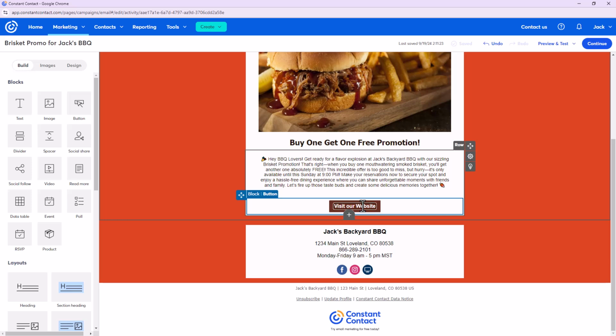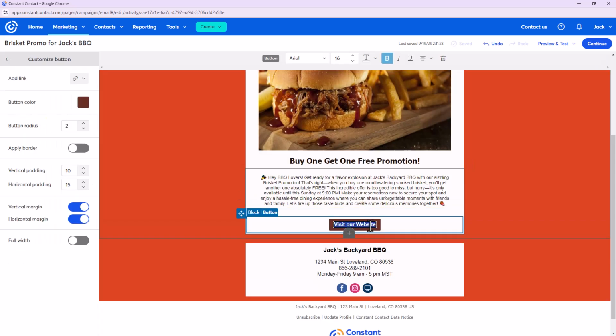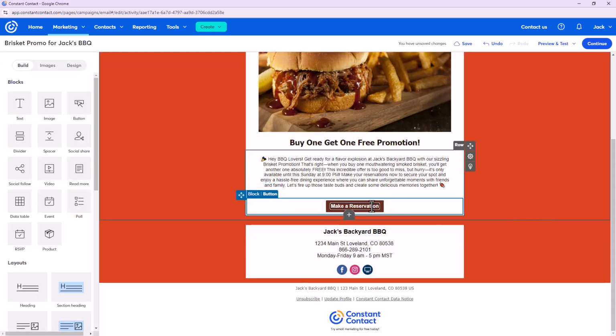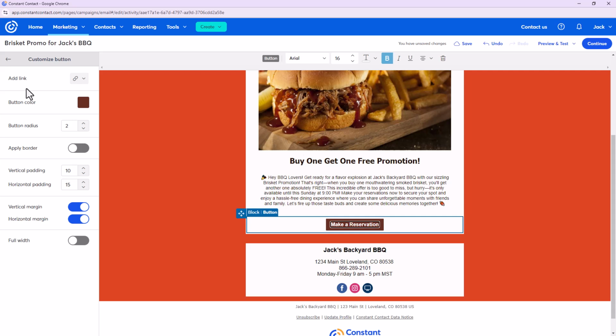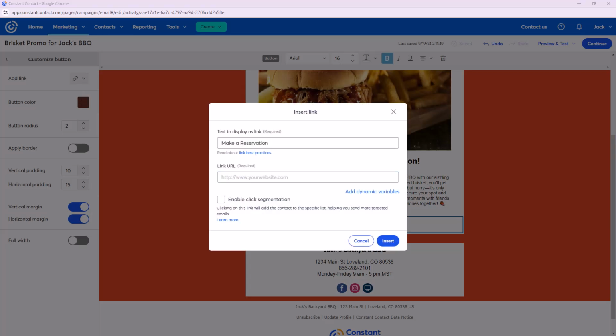To edit this button, I'll click on the button, highlight, type something else for the text: make a reservation. All the editing options are on the left. The main thing I really need to do is get in a link. So we'll link that to a web page and get that. It's going to be the same link as the picture was linked to.